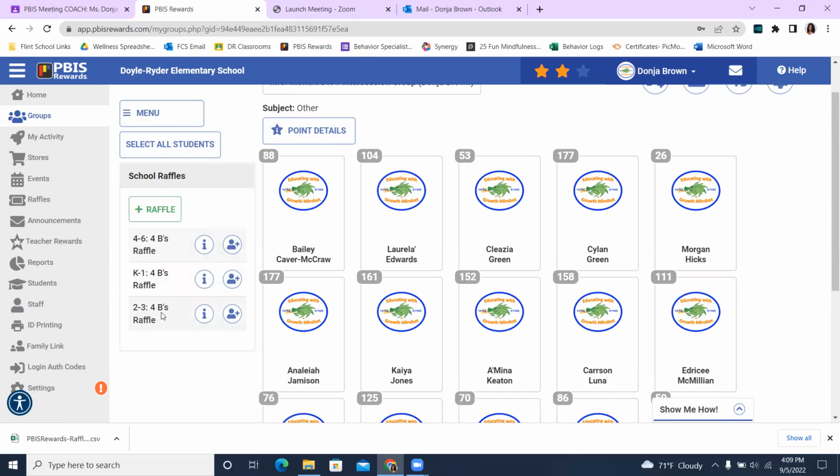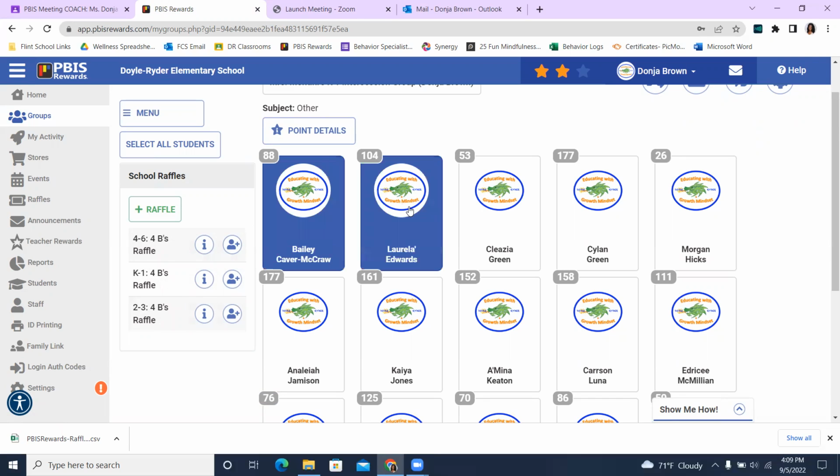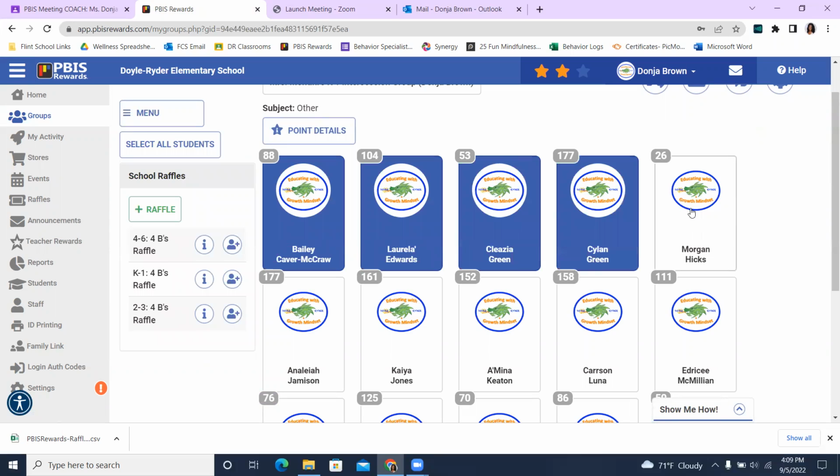So there are three different ones meant for the three different intercession groups. So please make sure that you use the one that you have. Otherwise, it won't let you add the students from your class to the raffle if you don't click on the right one. So the way that you add students to the raffle is you can do it individually, one by one, if you have certain students that you want to be a part of it and others that you don't.